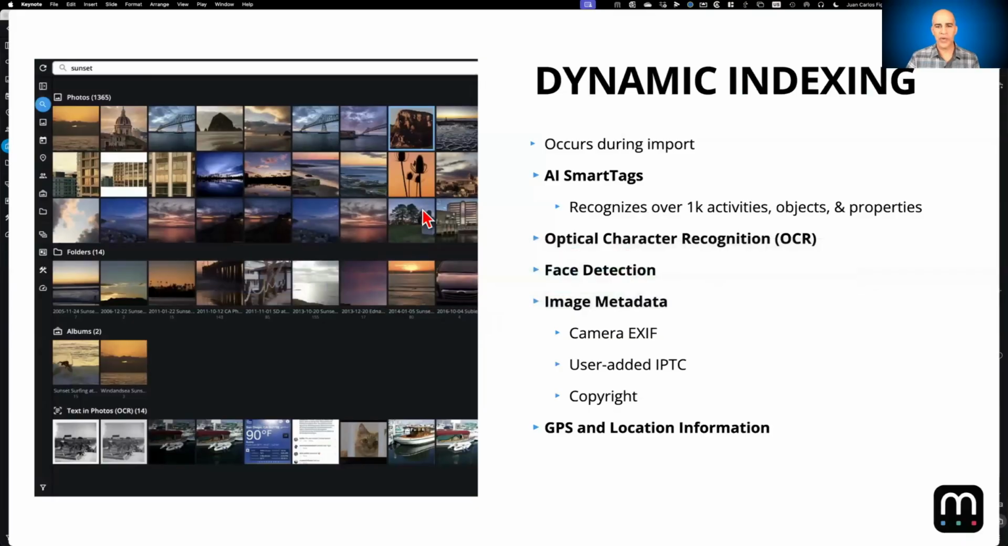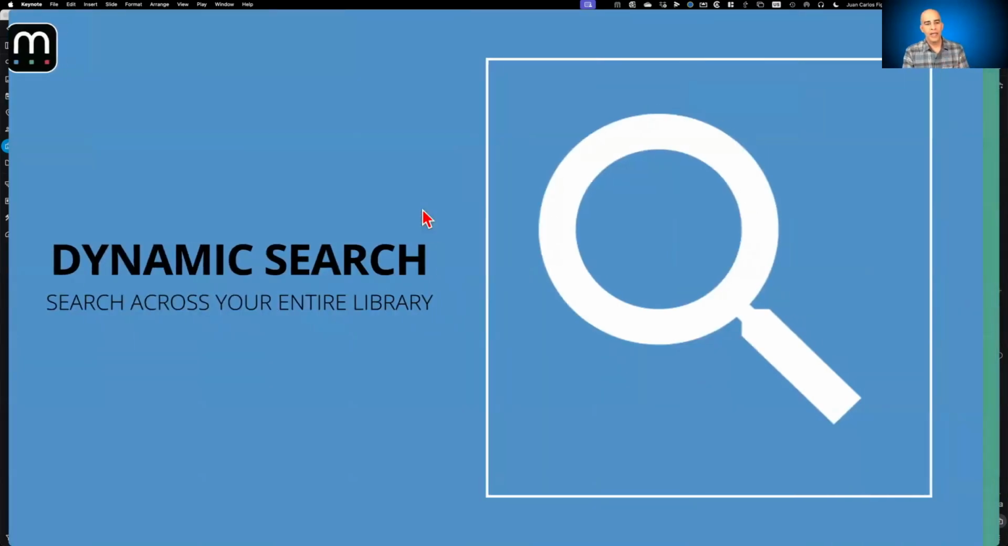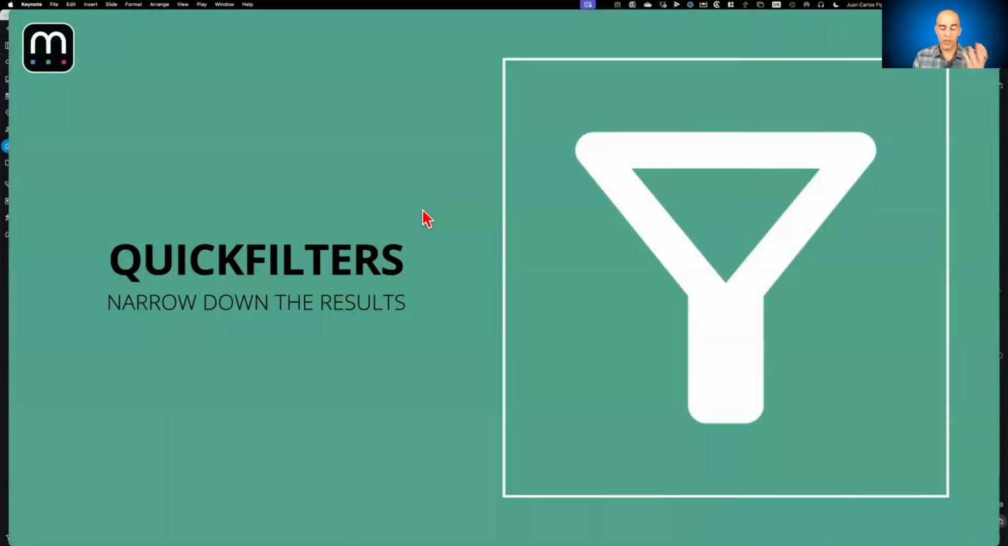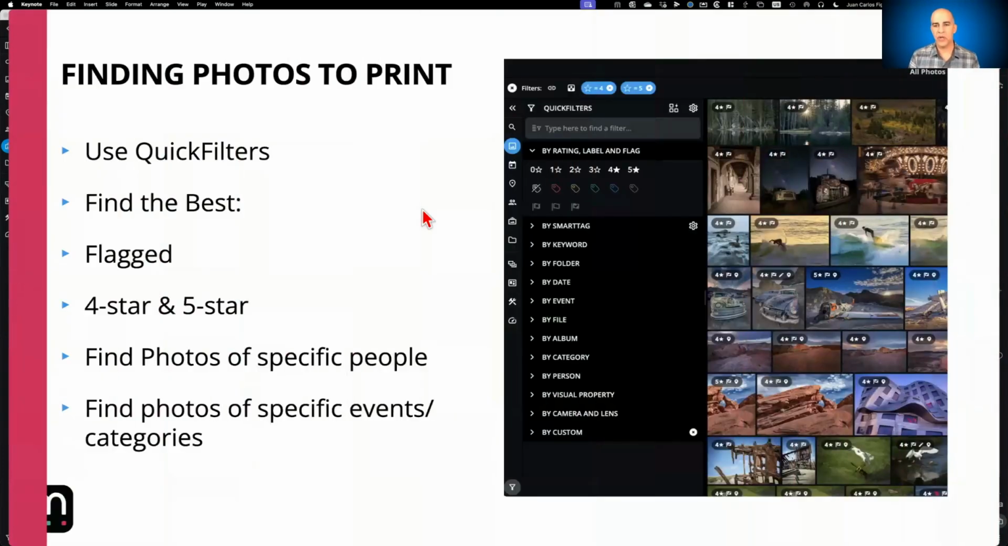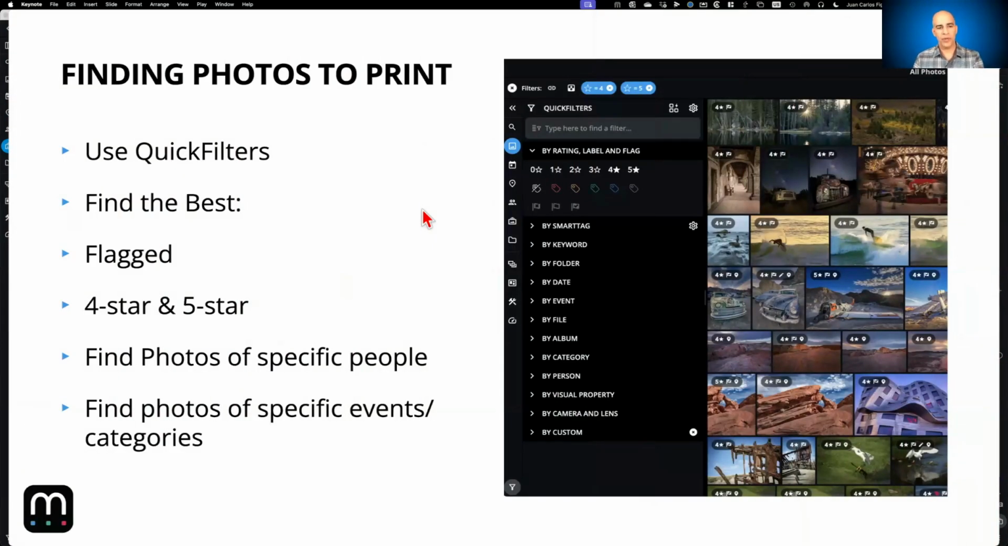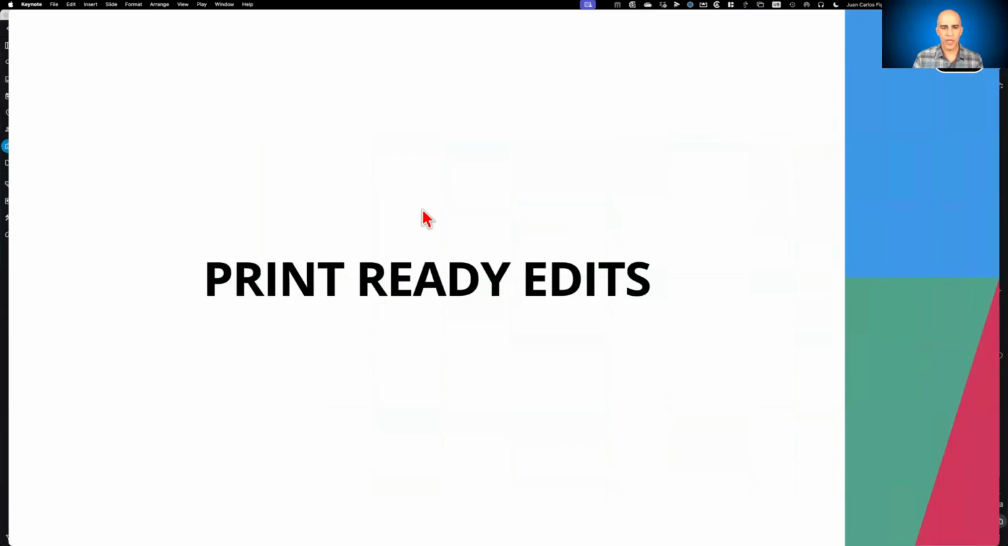So just a quick recap here, dynamic indexing lets you search photos based on all the metadata on the photos, based on face detection, optical character recognition to recognize text in the photo, location, etc., etc. Dynamic search, quick filters will narrow down results based on what you're specifically looking for.